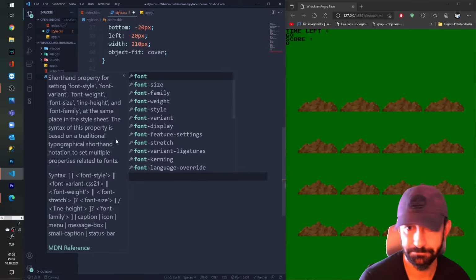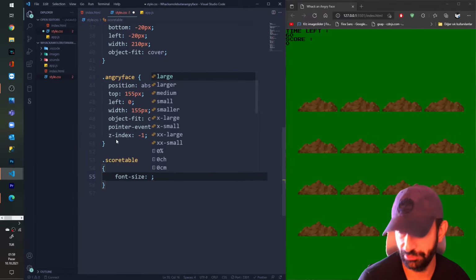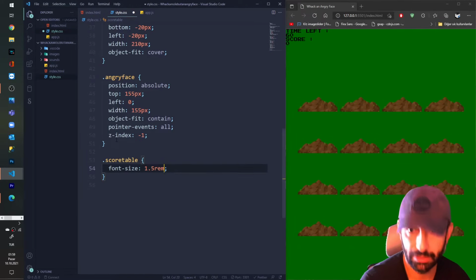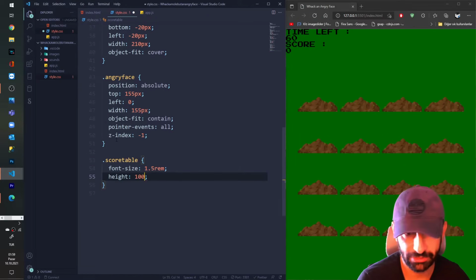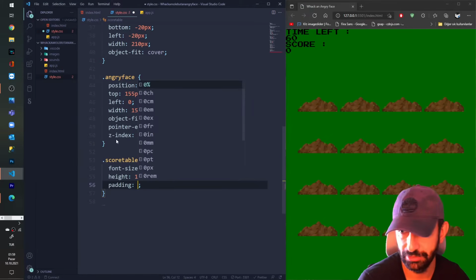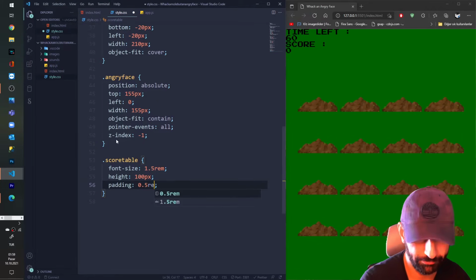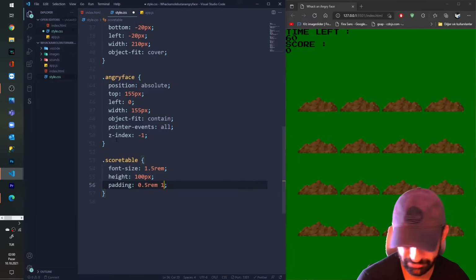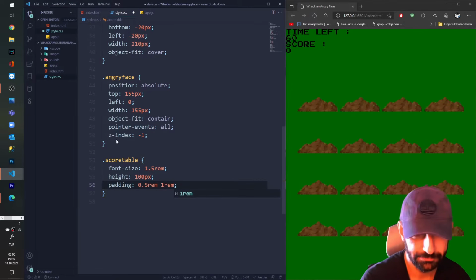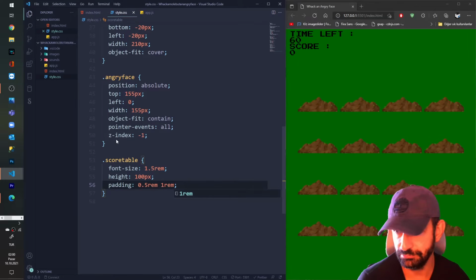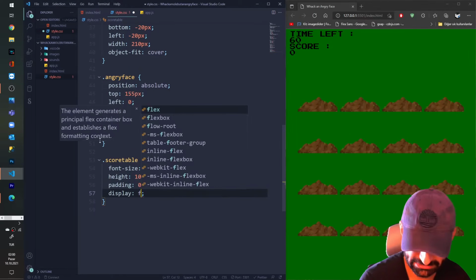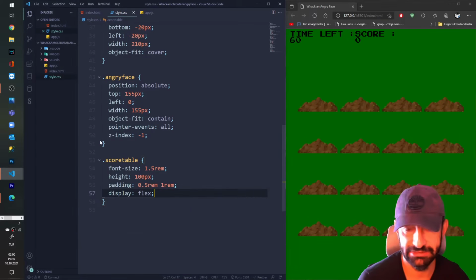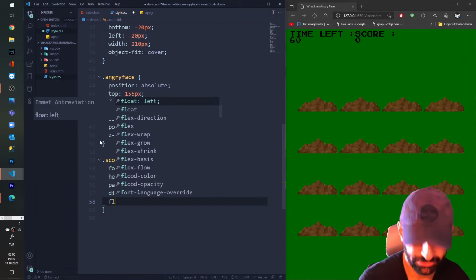I give font size, excuse me, of 1.5 rem. Oh, I give height of 100 pixels. Yeah, it's great. I give a padding also, which will be 0.5 rem from top and bottom, and 1 rem from left and right. Yeah, that's great. I'm gonna display it also flex. Display flex. Great. I'm gonna say flex direction column.